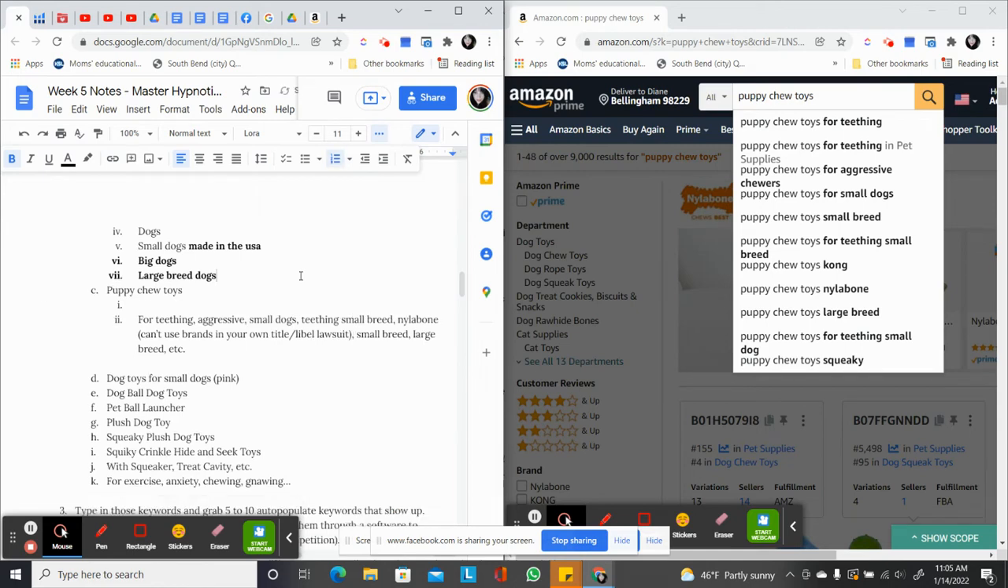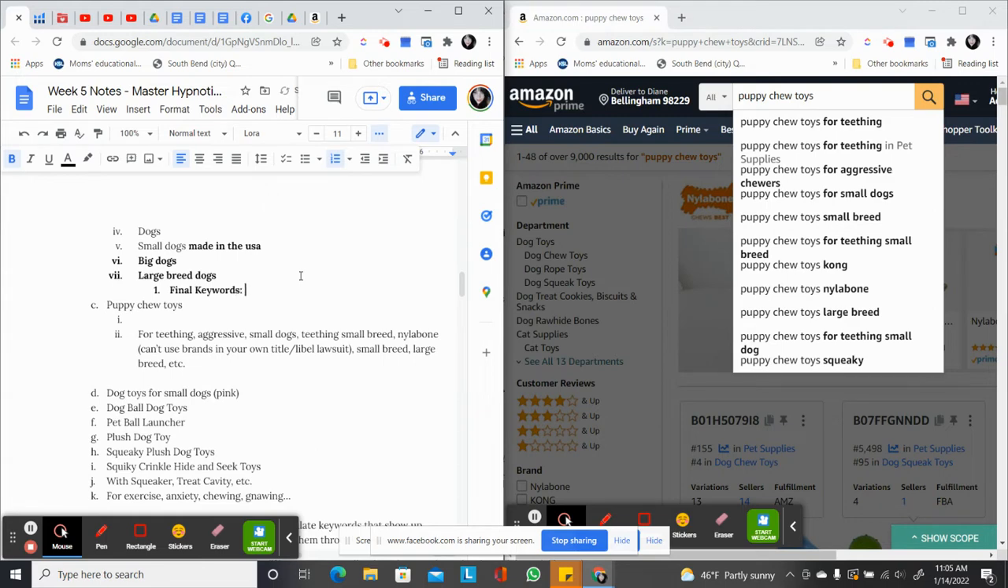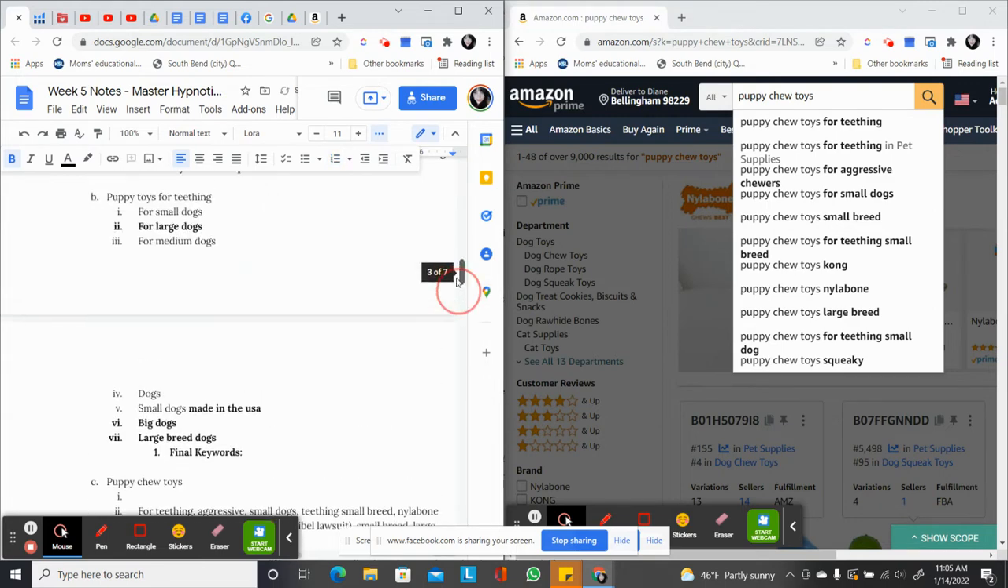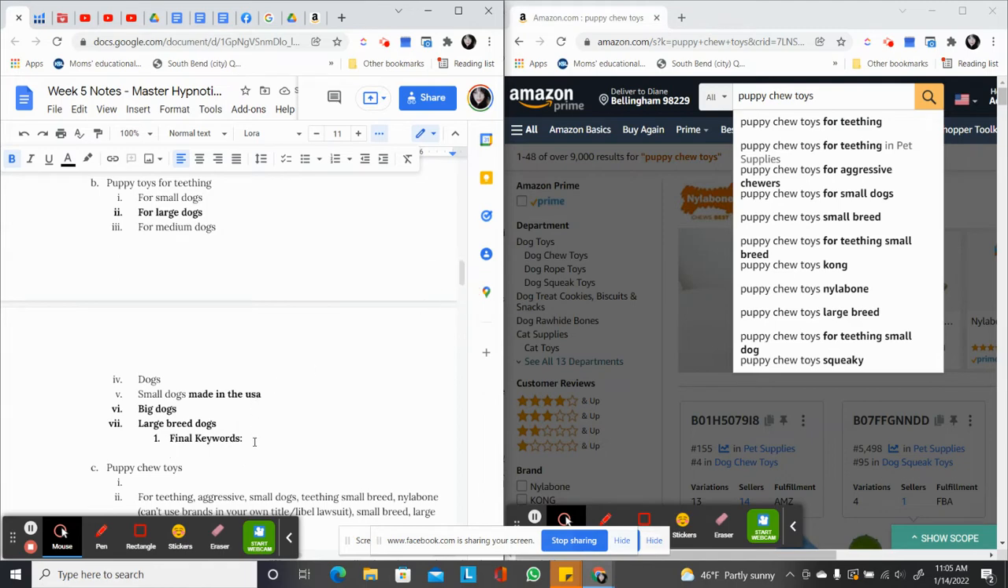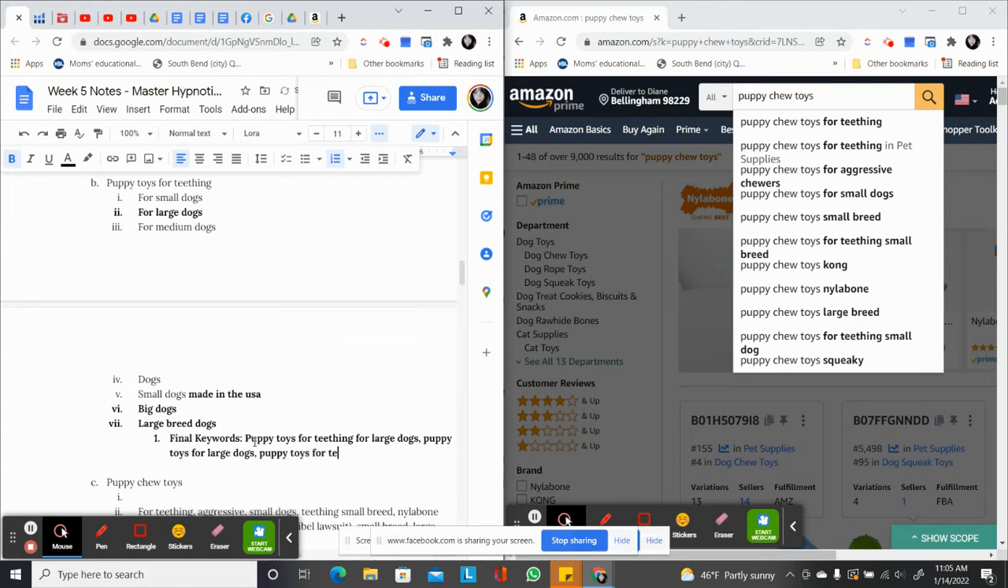So our final keywords for this would be, let's scroll back up. Puppy toys for teething, for large dogs. I just took teething out of that one. Puppy toys for teething, made in the USA. Puppy toys for teething, big dogs. Puppy toys for teething, large breed dogs. Right? So those are going to end up being your final keywords.